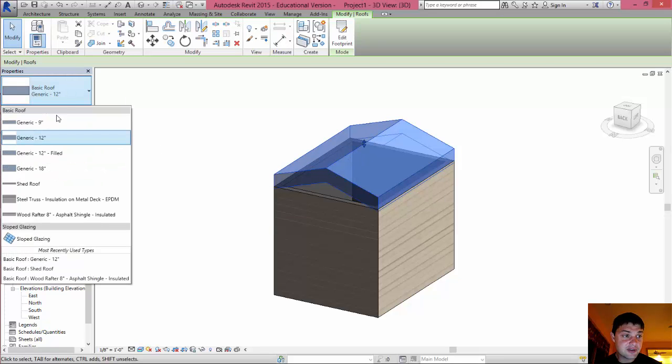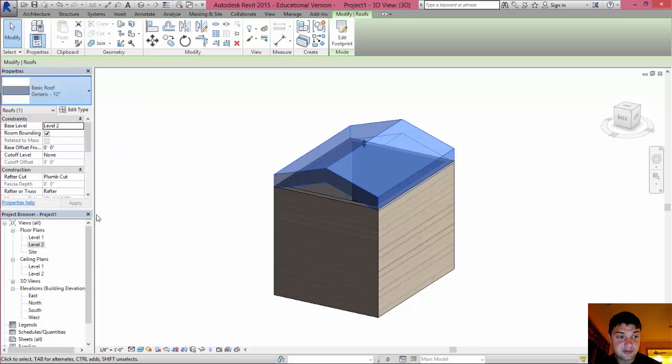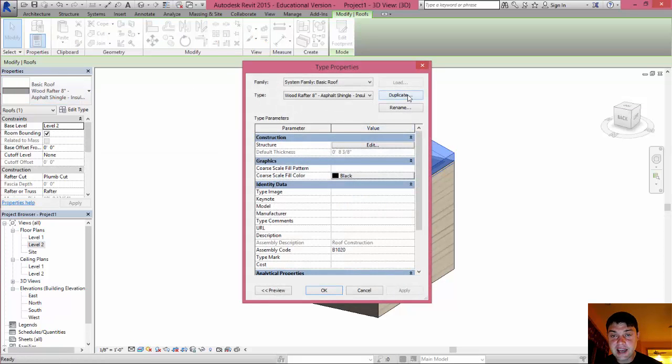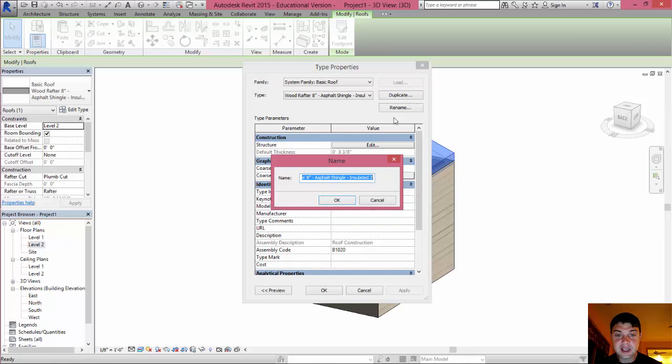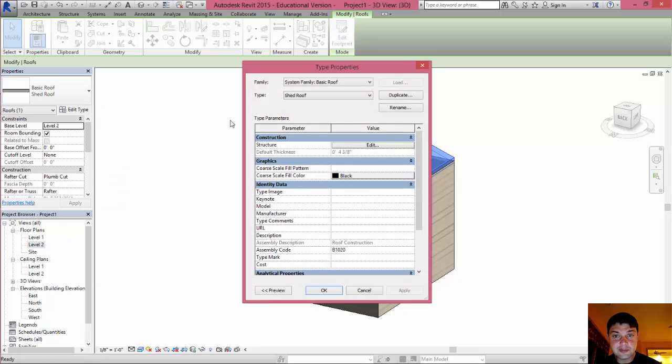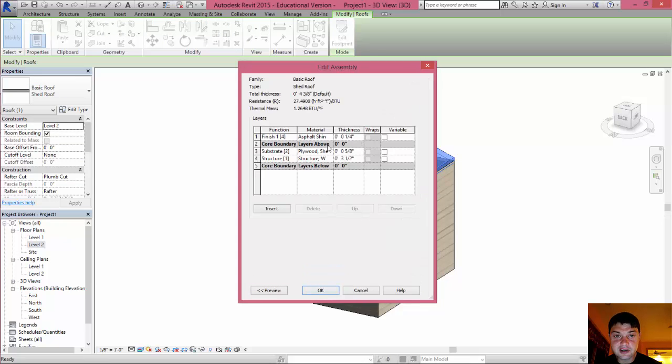So if I come down through here, I've already set up a shed roof, and basically what I did is I went down to wood rafter, 8-inch asphalt shingle roof. I edit type, and I made a duplicate, and I named it shed roof. And once I was in there, it's going to take you back to the shed roof, edit the type. I edited the structure, and this is basically how I made the roof.